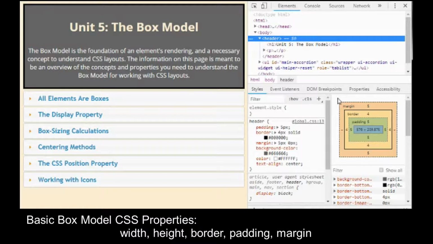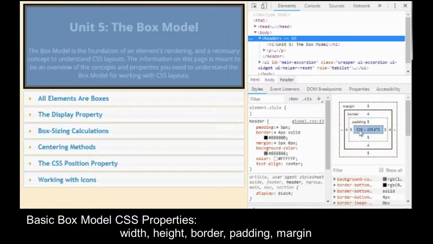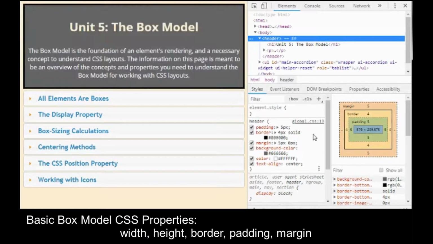These represent the parts of the box. The width and height are the dimensions of the box. In this example, we've got a width of 576 pixels and a height of 210-ish. Those were not actually specified in the CSS. A block level element is automatically as wide as its container, and the height fits the content.